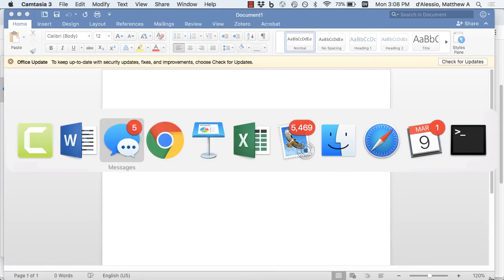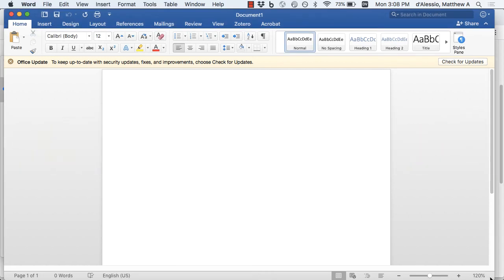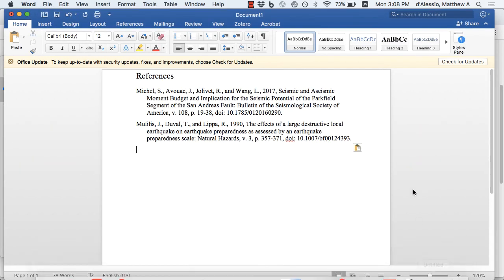Copy it. Then head over to a Word document and paste it right in, and there it is, all formatted properly for us. So that's how we're going to be dealing with our references. Much simpler than trying to go through them by hand.